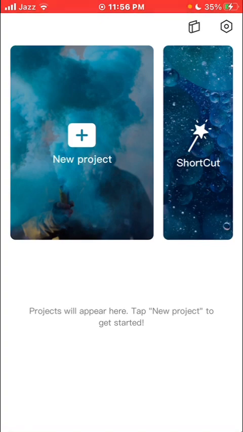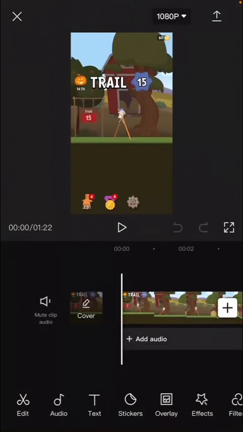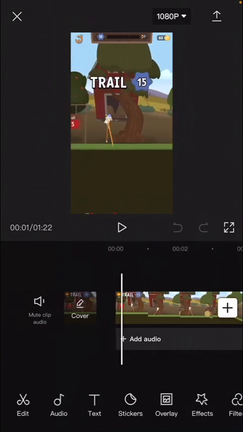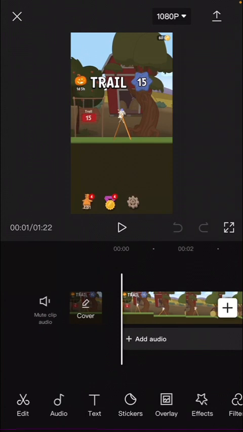All you need to do is press on this plus button and add the desired project. Like in my case, I'm using this video to add text and font in this video. So let me show you how I can add text and different kinds of fonts in this project.